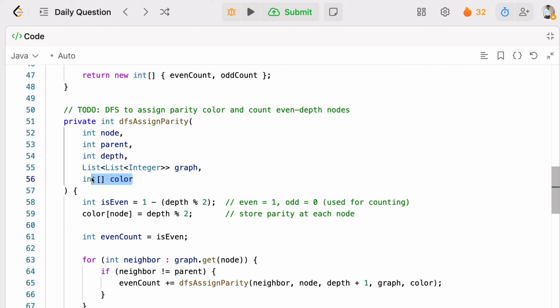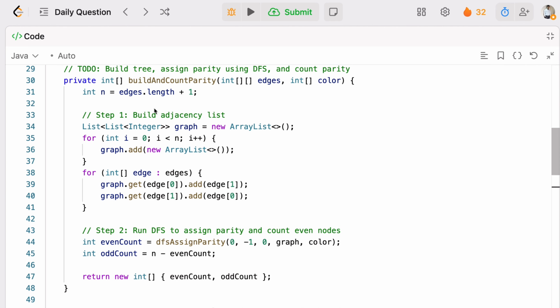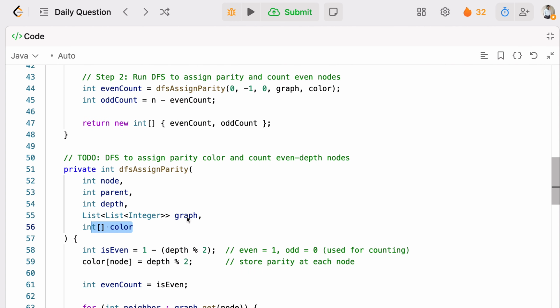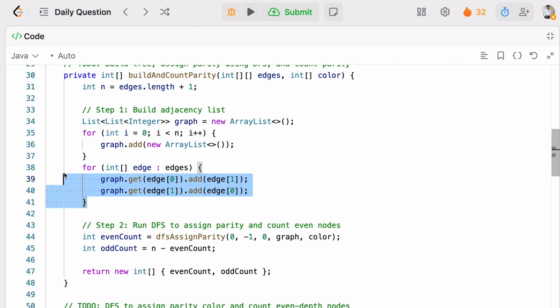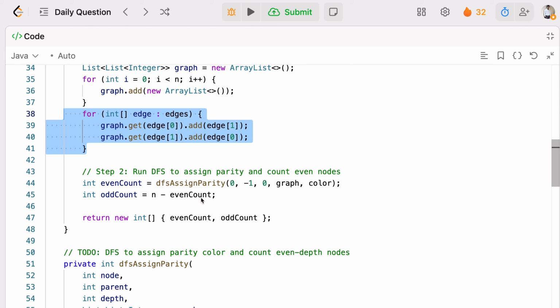Okay, means first we will build the graph, then perform DFS. So DFS will perform like this. We'll create the adjacency list here, so we can assign the graph. And then the graph is also coming, means node, parent, depth and the graph. So the graph is important. We will create an adjacency list and represent the tree. Then for each undirected edge, we will perform in the adjacency list and initialize the graph.